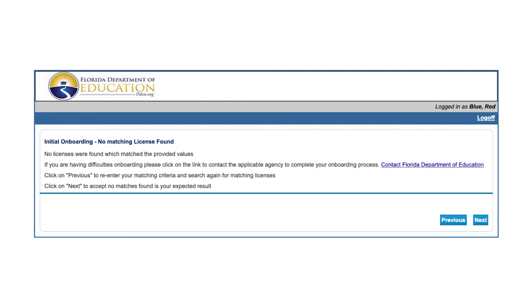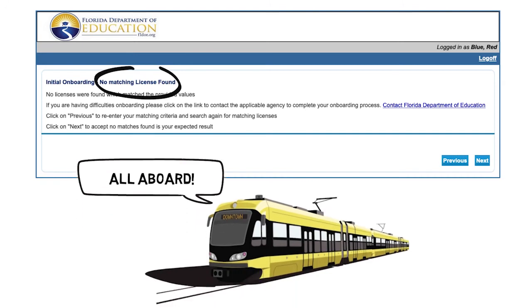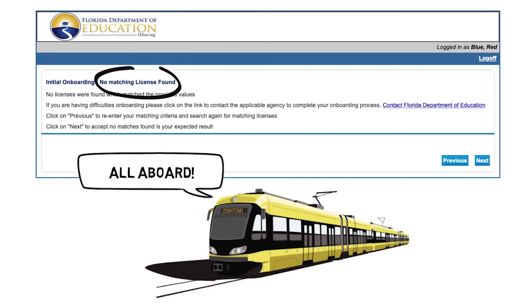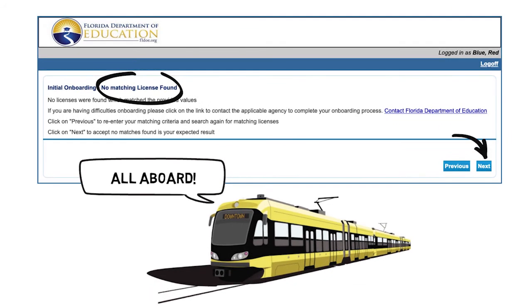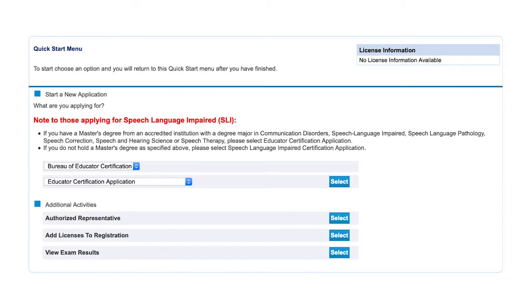If we were unable to match the registration information you entered to a file in our system, you'll see Initial Onboarding No Matching License Found. This means you've never applied for a Florida Educator Certificate before. It also means you've now been onboarded in the online licensing service site. Click Next to continue to the Quick Start menu to begin your new application for a Florida Educator Certificate. You'll see here also that no license information is available. That's fine, because this person has never applied before. The applicant can use these drop-downs to start the initial educator certification application.